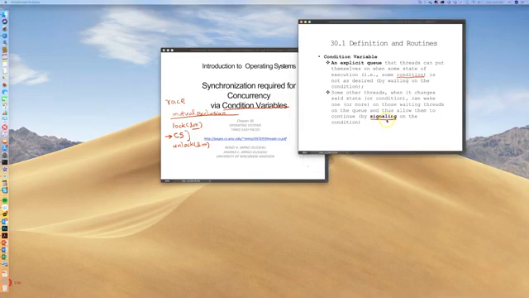Signaling means that when a particular thread makes a certain condition satisfied, that thread can notify this condition variable, which is known as signaling. When the condition variable is notified, one of the threads waiting on this explicit queue will be dequeued and moved to the ready list for the CPU. If there is no thread waiting on this explicit queue, then the signaling turns out to be a simple no-op operation.